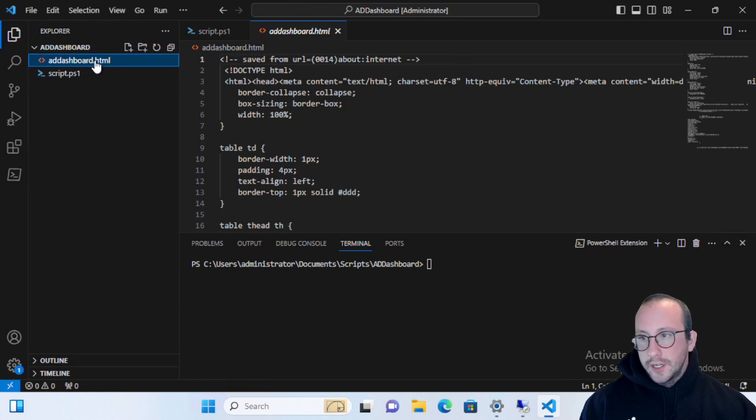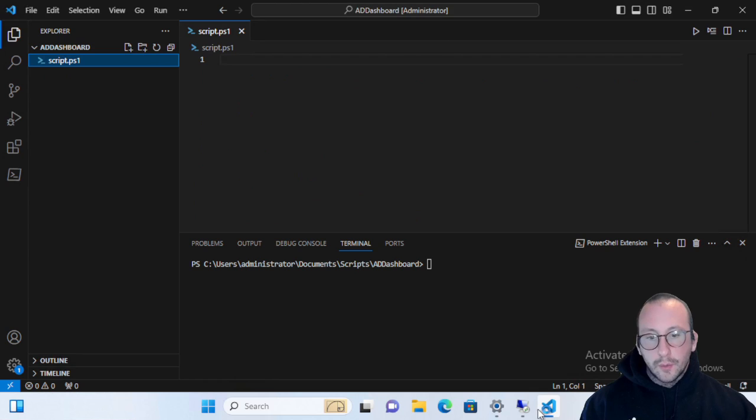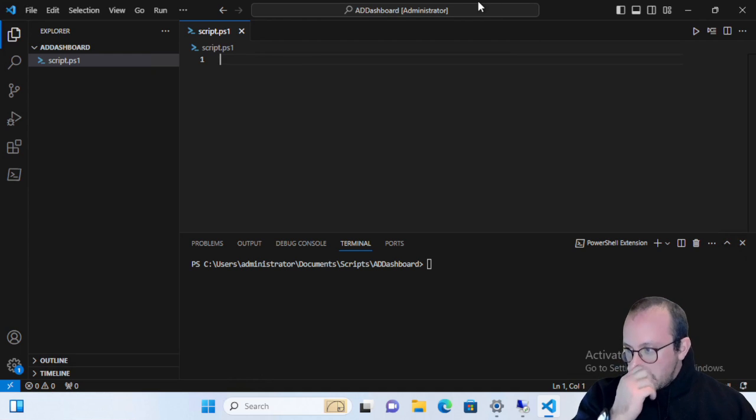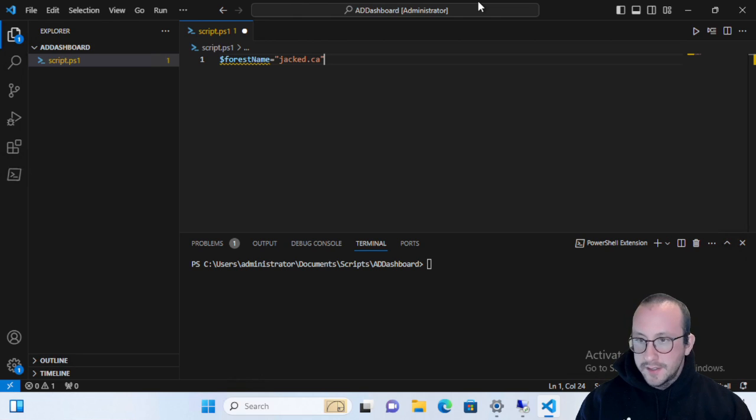We're just going to delete the HTML file here because that's what we're going to be recreating, and I don't need a copy because we're going to be building that fresh from here. So the first thing we want to do is create a variable for our forest name. We're going to name that variable forest name, and we are going to put our forest name here, which for me is jacked.ca. This would be anything that your Active Directory forest is called.